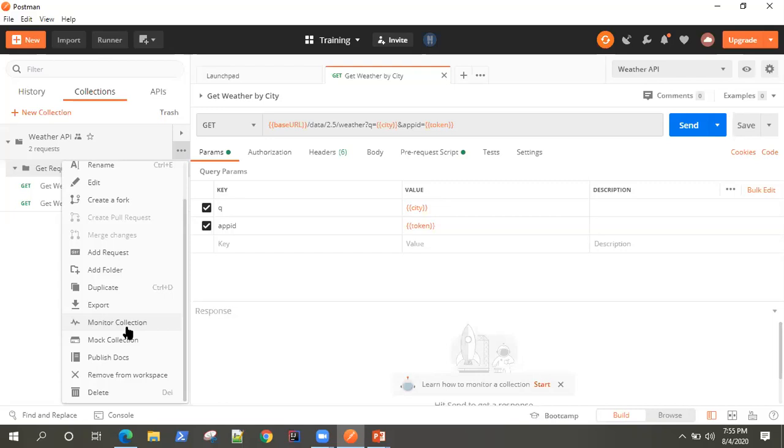Now you can also mock your collection, right? So it's similar to mocking an API, where if certain parts of the API are not ready, you can mock that particular collection also, similar to an API, right?